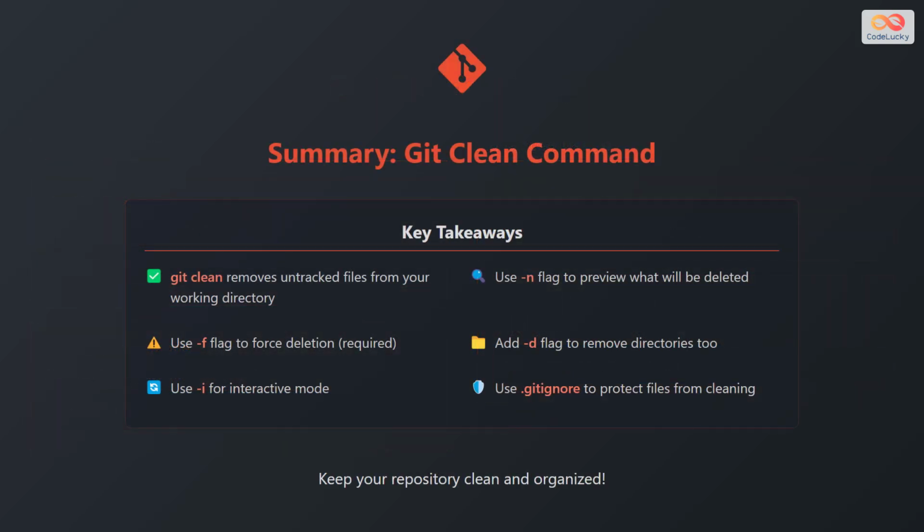Here's a summary of the Git Clean command. Remember that Git Clean removes untracked files from your working directory. Use the -n flag to preview what will be deleted. The -f flag is required to force deletion. Add the -d flag to remove directories as well. Use -i for interactive mode, and use .gitignore to protect files from cleaning. Keep your repository clean and organized.